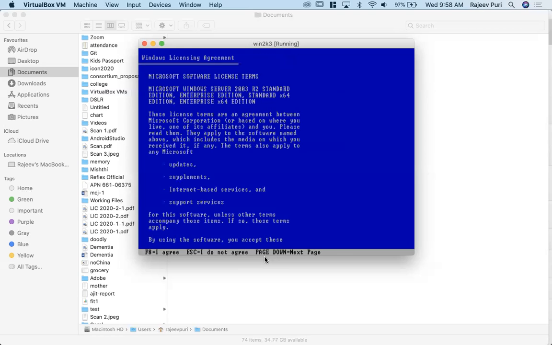and in the next screen it shows me the license agreement, that Microsoft is proprietary software, you need to buy a license and so on. So the next instructions are now displayed at the bottom. F8 is equal to I agree. So you need to press the F8 key if you agree with these license terms. And if you don't agree with these license terms, you can simply press the Escape key and you will quit this installation process. And if you want to read this entire license agreement, you can press the Page Down button to go to the next page. So we already know all these terms and conditions. So I'm simply pressing the F8 key to move on to the next screen.